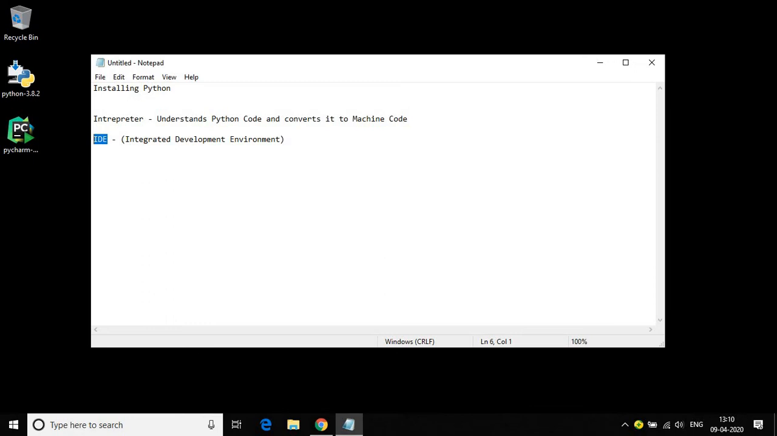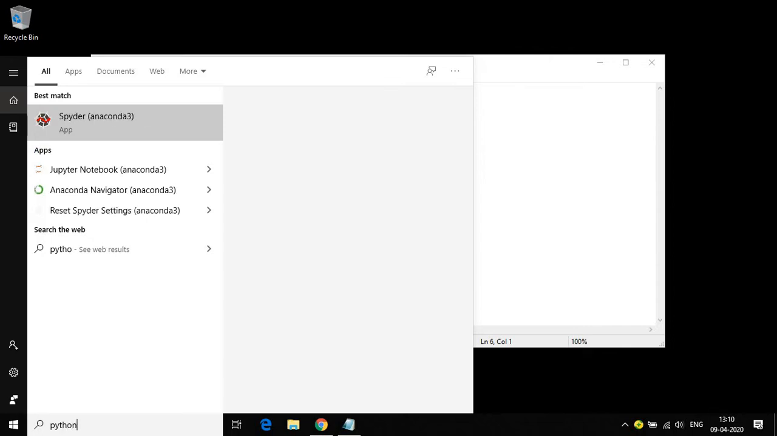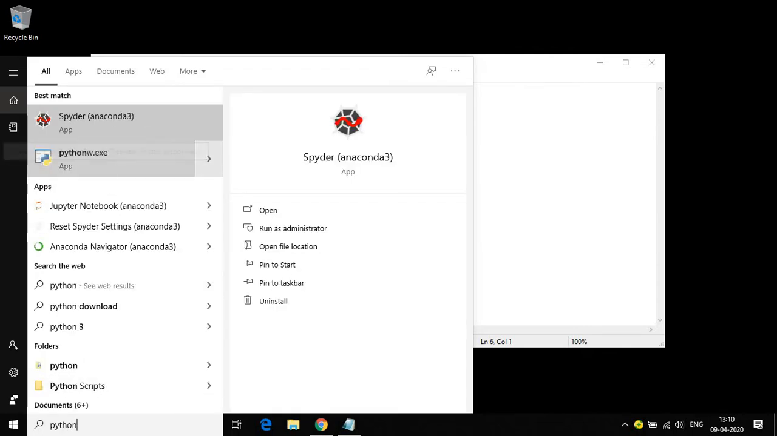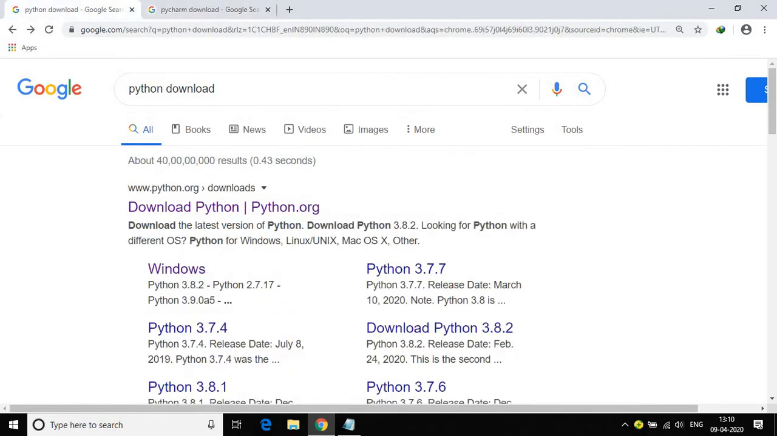So first let us start with installing the interpreter, and also let us check if our machine already has Python installed in it. So let's just search. This is the Python exe, but it is not a normal Python application which we need. So we will just quickly download Python. When you go to Google, just type Python download, and the first link that you get is the download Python option, and the website is python.org. This is the official website for Python. So I would recommend that you download your software and other documents only from this website.